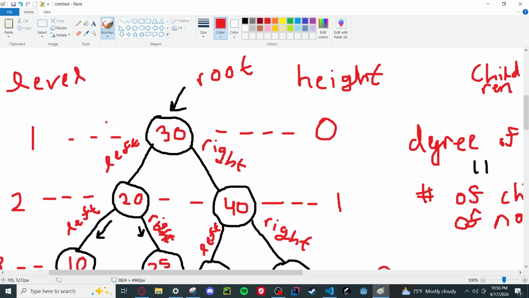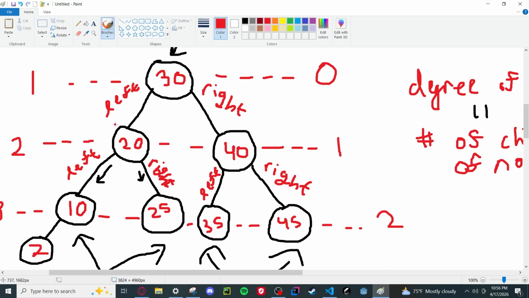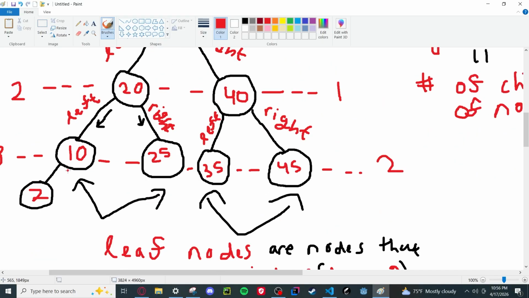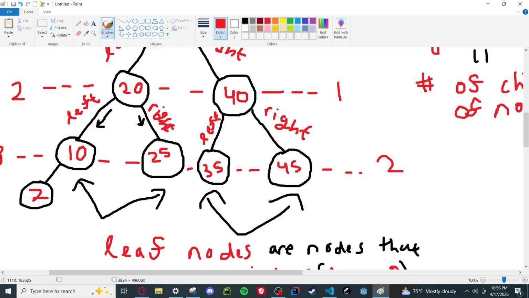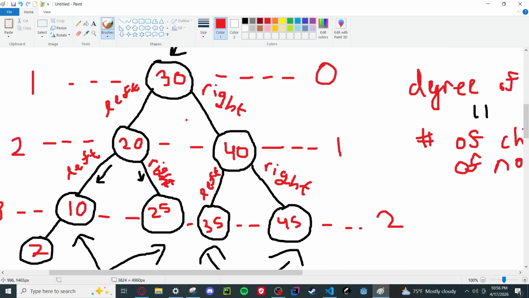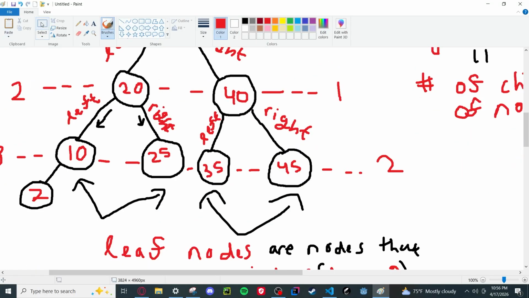An ancestor, on the other hand, is essentially any node that you cross on your direct line up to the root. So 7's ancestors are 10, 20, 30. 35's ancestors are 40, and then 30. I don't know if the root counts as an ancestor. I'm going to say it does.